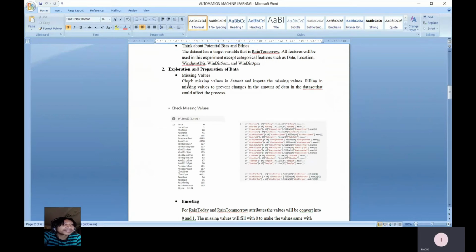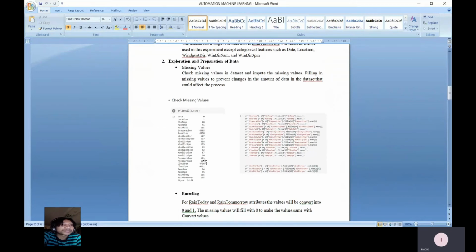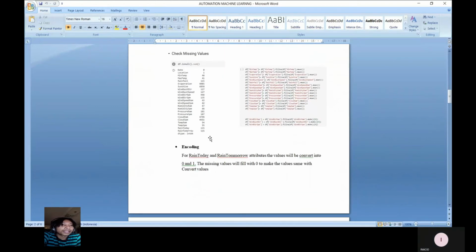Okay. So first, in the data preprocessing, what we do here is we check for missing values in the dataset, and after we check, we find there are a couple of missing values here, as you can see, as my friend has shown you in the code too. And then we remove some of the unused data that has a lot of missing values.